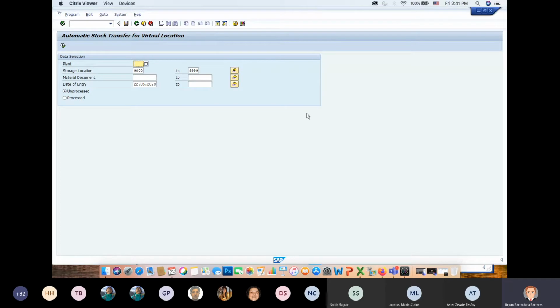So after we have posted the virtual goods receipt and we have a material document number, since now we have all our items going through this, let's say, cloud storage location, this virtual storage location, which is 9000, what we want to do now is create automatically a transfer order for these goods so that we're tracking them. This is the way that the system tracks the goods being transported with an FCA Incoterm.